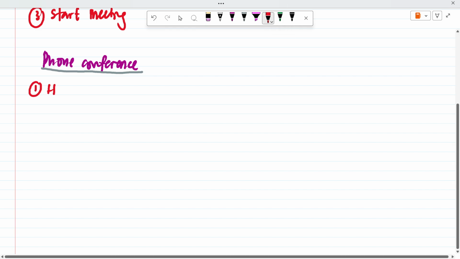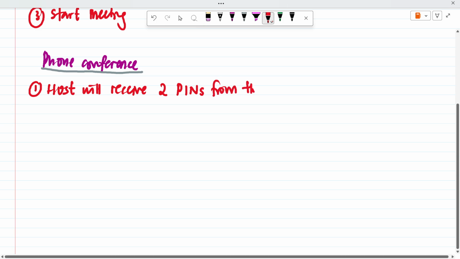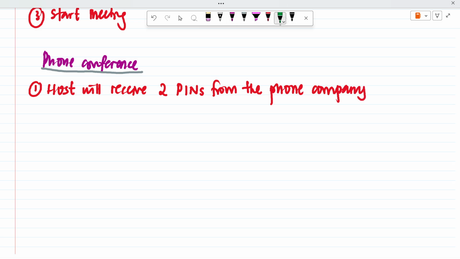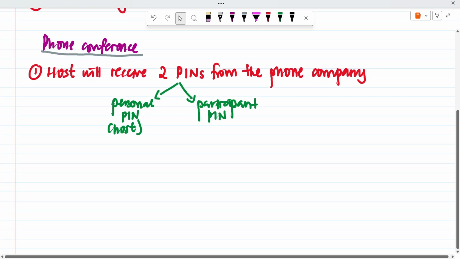The host or the organizer gets the first two pins for the phone conference. Number 1 is called the personnel pin, and this is for the host. The second one is called the participant pin. Like the name suggests, it's for the participants. Now the host already has the two pins.